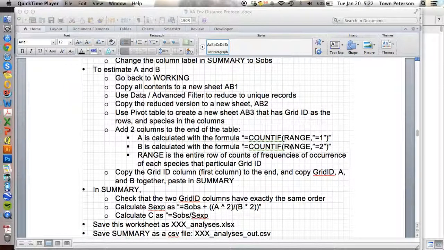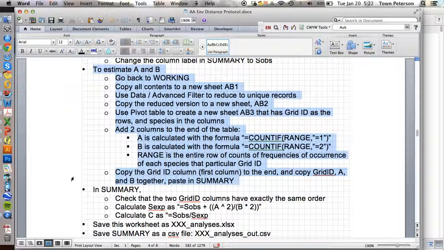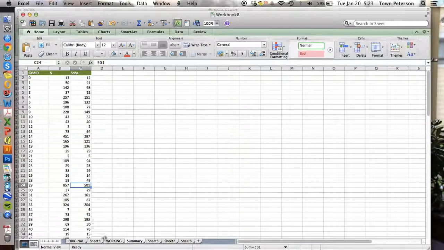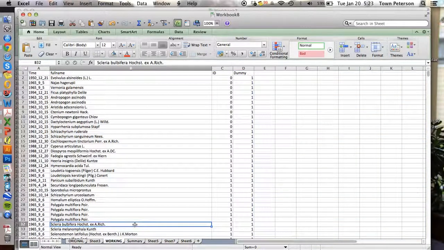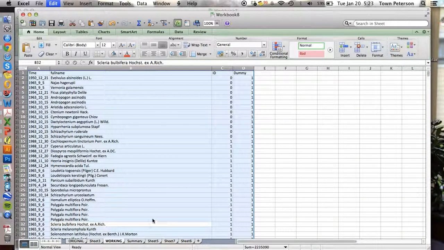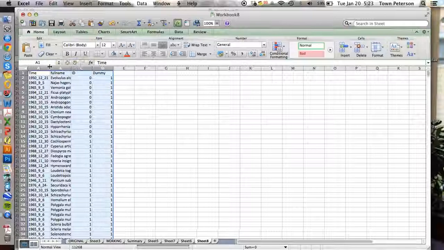Okay, next on our task list is to estimate A and B, which are the numbers of species that have been seen once exactly and twice exactly in a particular grid cell. So we're going to go back to our working file, all the way back to here. Going to copy it. We're going to paste that in a new sheet.